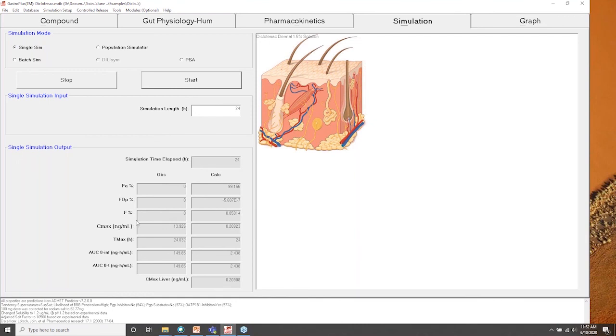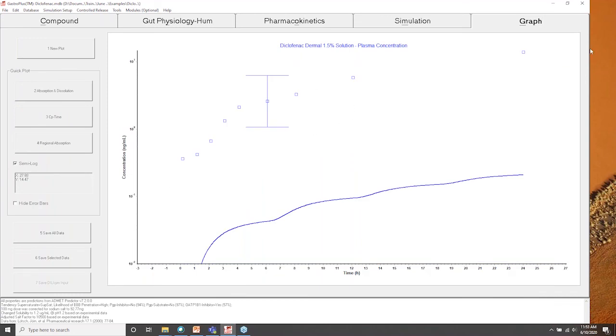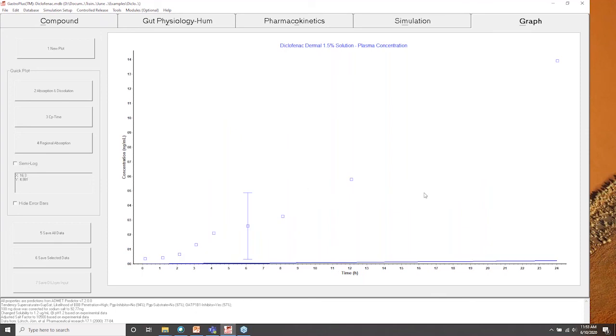Now, even before we get to the Graph tab, I can just look down here and already start to see some problems. With our observed data for this, we had a Cmax of about 13 nanograms per milliliter, but currently the calculated value is 0.2. And if you look at the Graph tab, this is looking at the plasma concentration. Something clearly went wrong here, right? Our default permeability equations seem to broadly work well for a wide variety of compounds, but we do still regularly run into compounds like diclofenac where just using the defaults isn't sufficient.